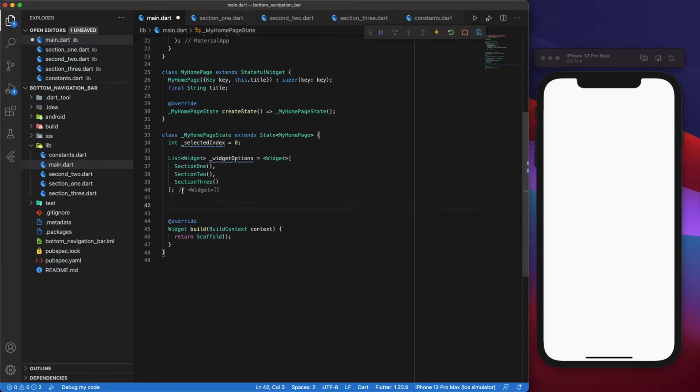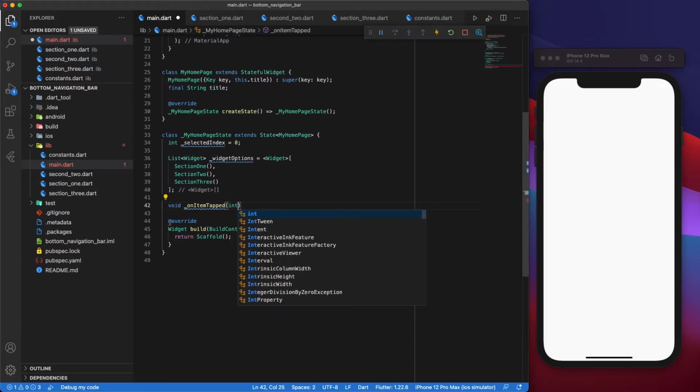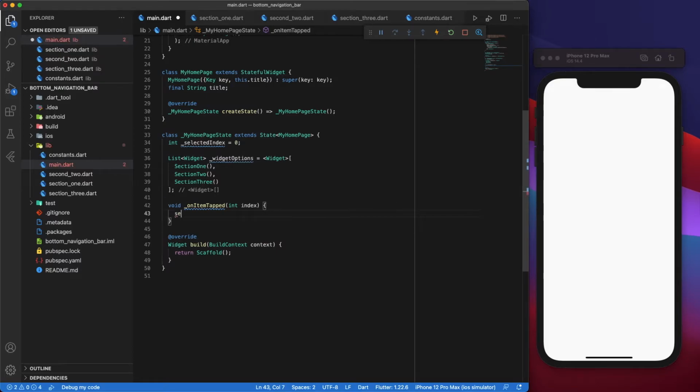Okay. And now we can create the onTap method. So it returns void, onItemTap. It takes the index and it sets the state when the item is tapped. Because when you tap on an item, you want to change the layout and run the build method again. So selected index equals index.